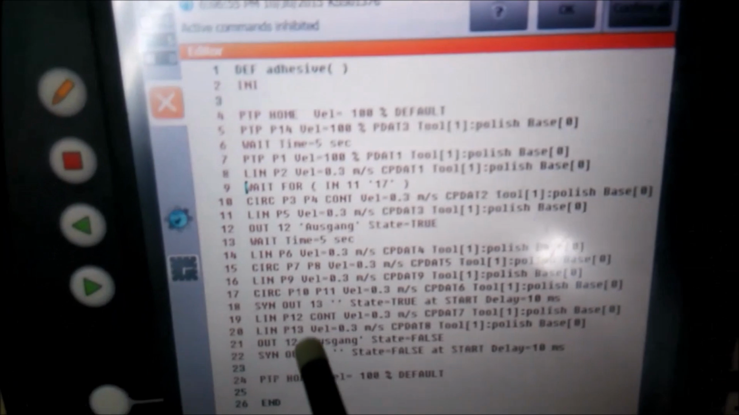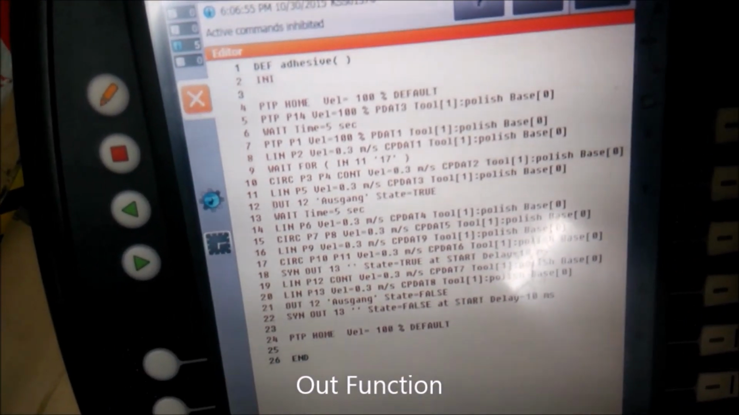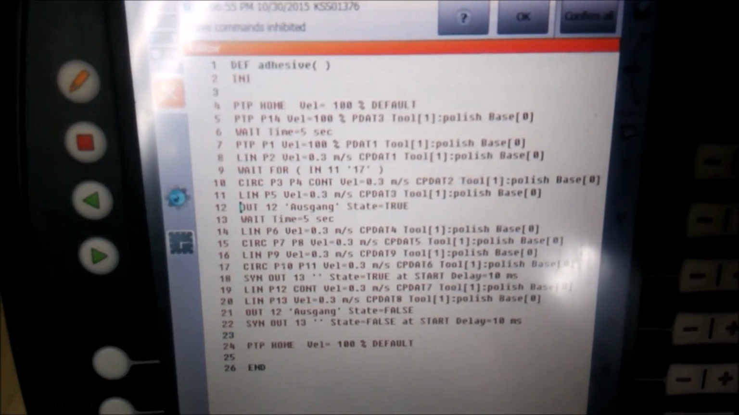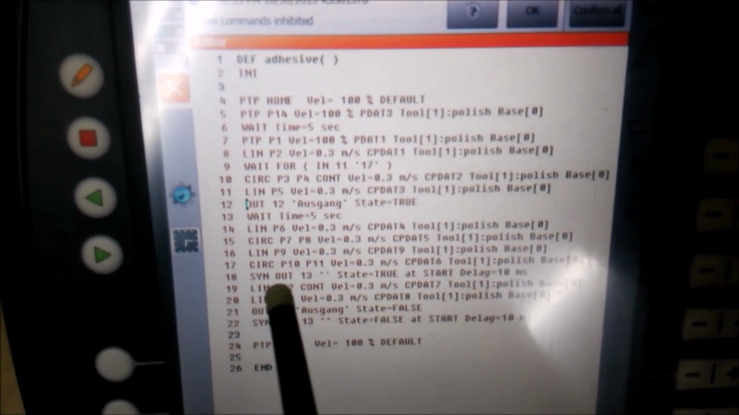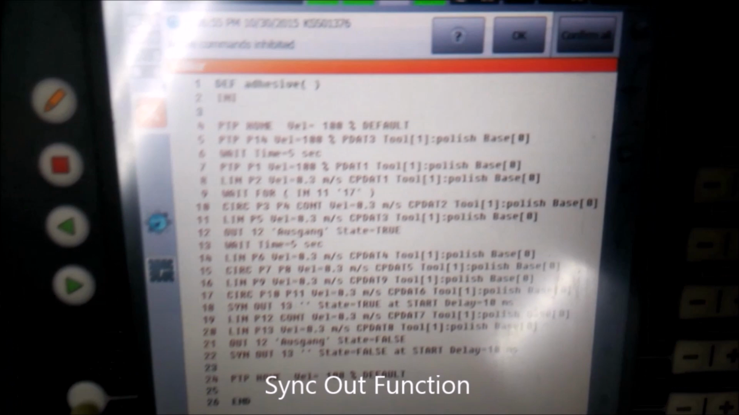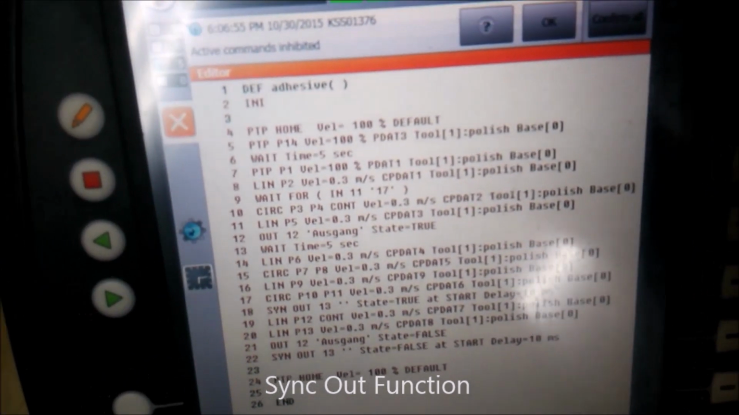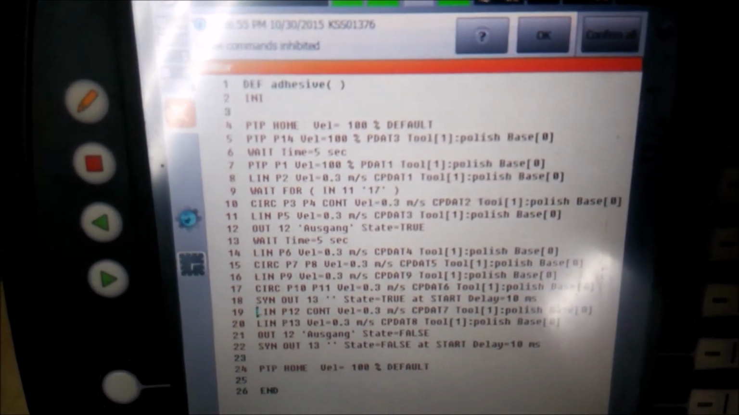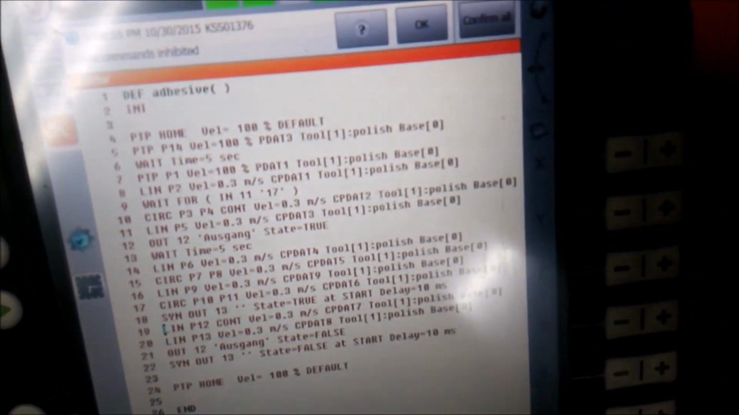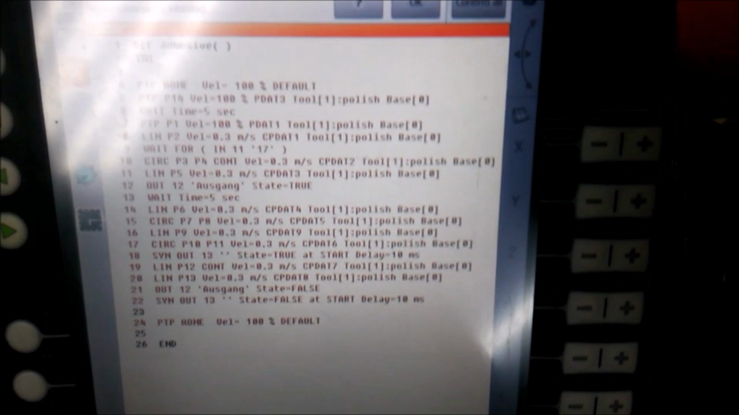And another one is also out. The meaning of out is output 12, which means I'm telling the PLC to issue an enabling signal on the output 12 signal. So another one is synchronize out, which means by the time of output 12 enabling, we are going to enable another output signal, which is 13. Okay, let's see what's the function of this file with the logic commands.